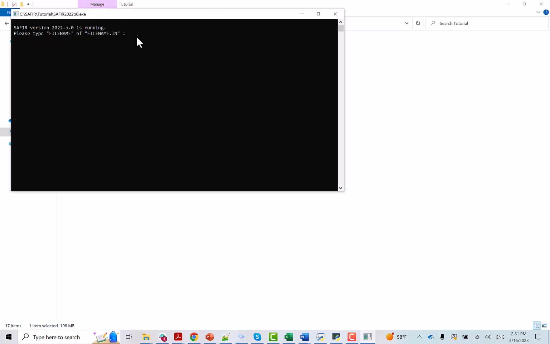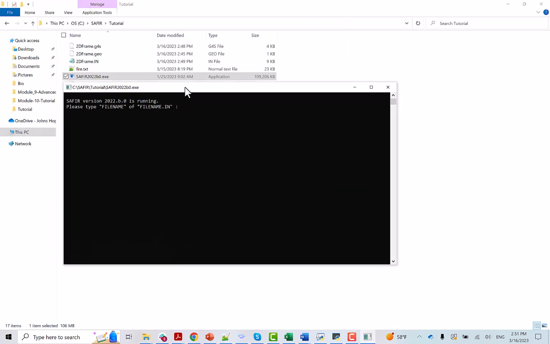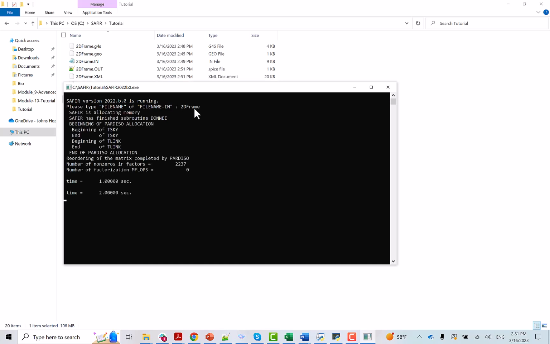One way to run the input file is to double click on a SAFIR executable located in the same folder and typing the name of the input file. SAFIR starts. This simulation is going to take a little while, a bit longer than for the thermal analysis, which are very fast.